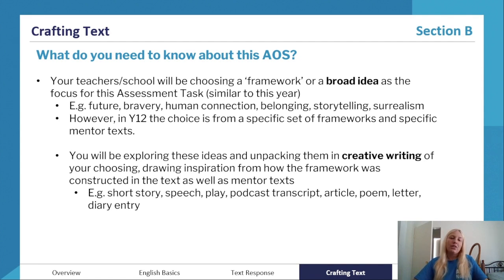But essentially, teachers and schools choose a framework or a broad idea as the focus for this assessment task. So it's almost like a theme or some kind of big idea that you will have to write about, and you will have to examine in other texts to inspire you how to write. So things like future, bravery, human connection, belonging, storytelling, surrealism, it could be anything. But in Year 12, the choice is from a specific set of four frameworks, like country, and a specific mentor text.